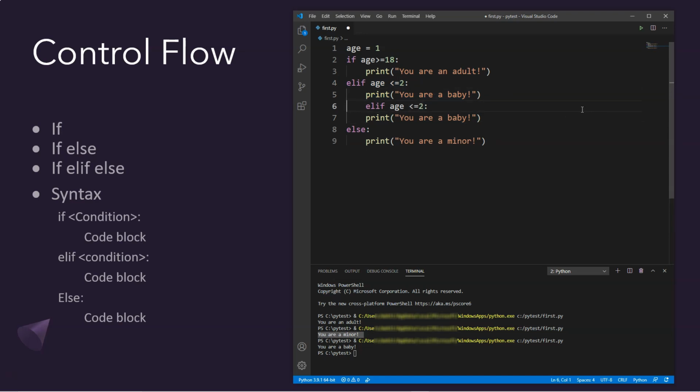So you can have another combination. Let's say if the age is greater than or equal to 13, you are a teen. If it is greater than or equal to 18, then you are an adult and nothing else will run. If it is less than 2, then this condition will run. If it is greater than 13, then this will run. Otherwise, everything else will be categorized as this. So let's try to run it for 15, and it will say you are a teen because this is where this condition is being run.